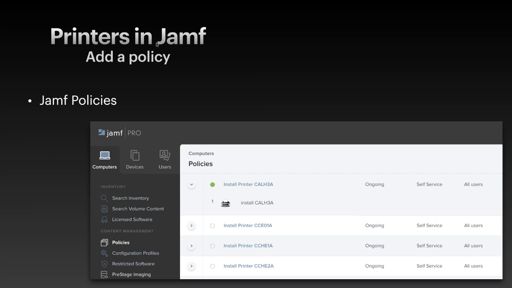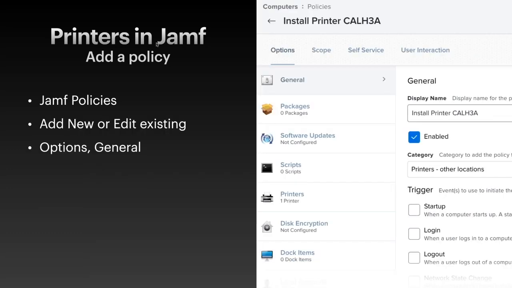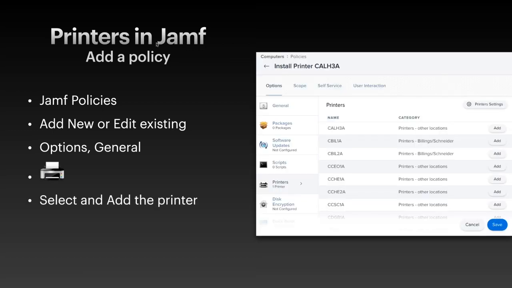Next, you need to create a policy in Jamf. You'll go to Policies, you'll add new or edit existing, go to Options in General, and this is where you have to change the display name. This is internal for you. You'll click Enabled, the category is all right, and then you do need to add the printer that you added previously. So you'll select and add that specific printer.